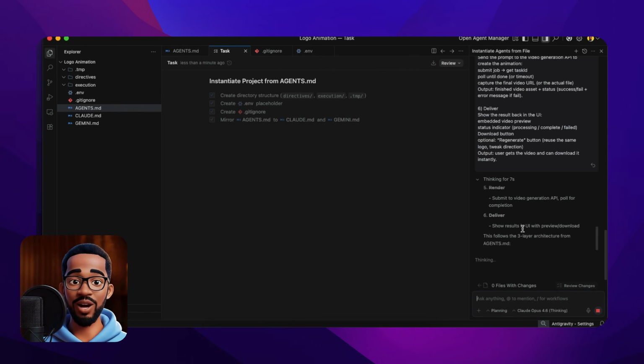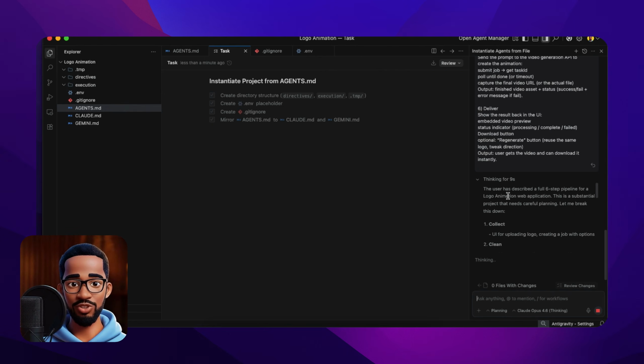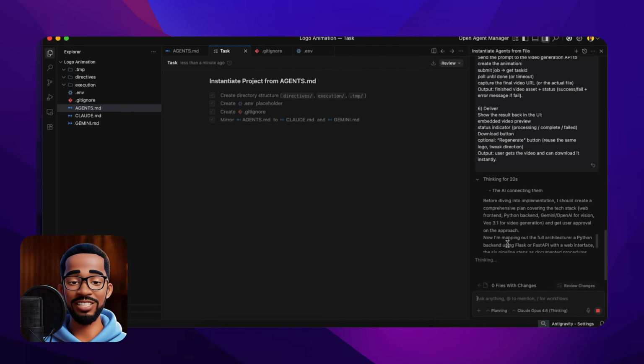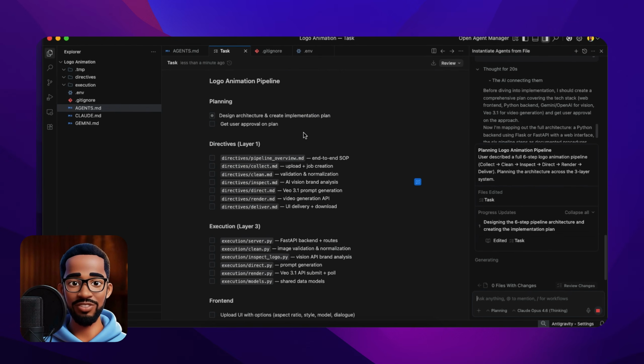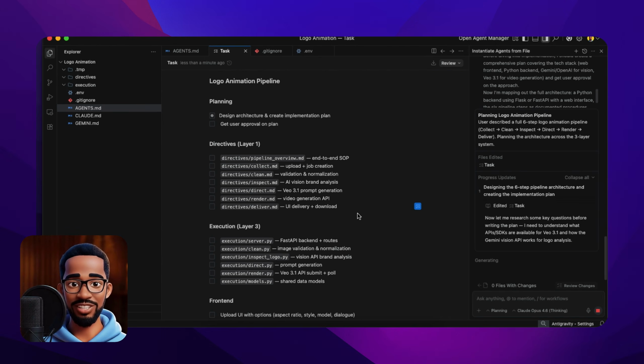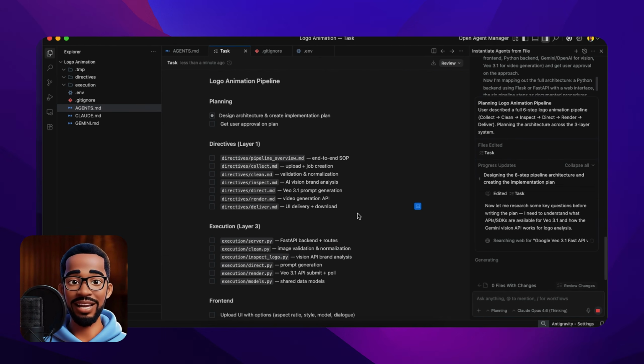As you can see, it's already thinking, and it's immediately mapping everything back to our 6-step pipeline. Collect, it's planning the UI for uploading the logo and capturing the user options. Clean, it's validating and normalizing the uploaded logo so nothing breaks later. Then inspect, direct, and render, which is basically the intelligence plus API side. Analyze the logo, generate the VO prompt, and then make the actual call to generate the video. And what's nice is it's not just doing stuff randomly, it's laying out a real plan for how it's about to tackle the build.